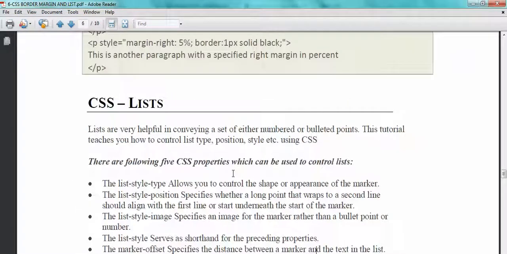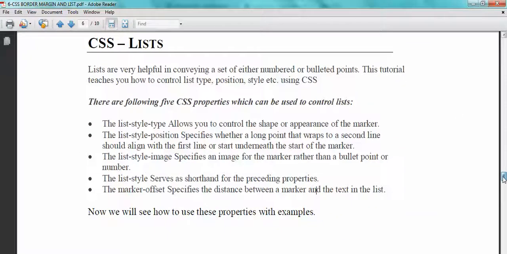The list style position specifies whether a long point that wraps to a second line should align with the first line or start underneath the start of the marker. The list style image specifies an image for the marker rather than a bullet point or number. Then the list style serves as shorthand for the preceding properties. The marker offset specifies the distance between a marker and the text in the list.